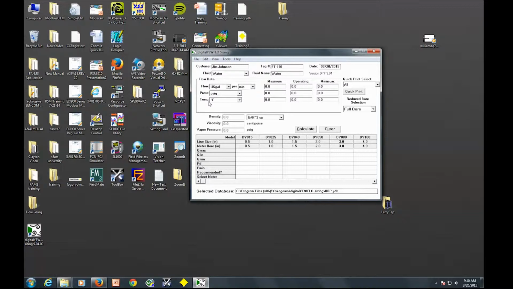His flow is in gallons per minute. His pressure is in PSIG, and his temperature is in Fahrenheit. But there are other options. Here we got a drop down for anything else it might be. So his max is 500. His operating or average is 100, and his minimum is 30. For his pressure, his max is 140. His operating is 100, and his minimum is 60.